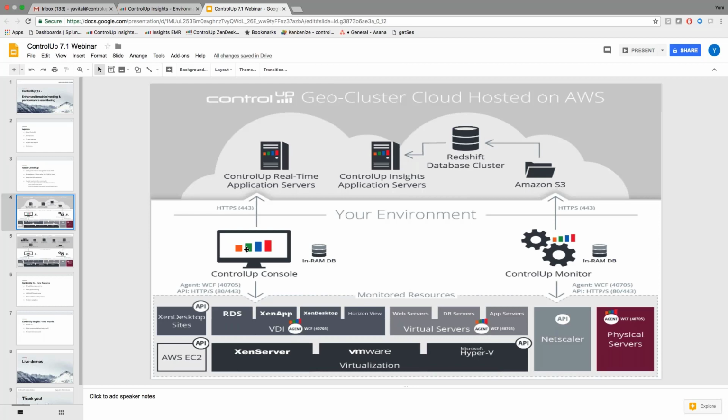Besides the agent-based data collector, we have various remote API collectors, which connect to different entities in order to collect data and display it in real time. This includes the Citrix XenDesktop APIs. It includes the various hypervisors, whether it's vSphere, XenServer, Hyper-V, and new in 7.1 is the NetScaler API data collector. We'll cover that during the demo.